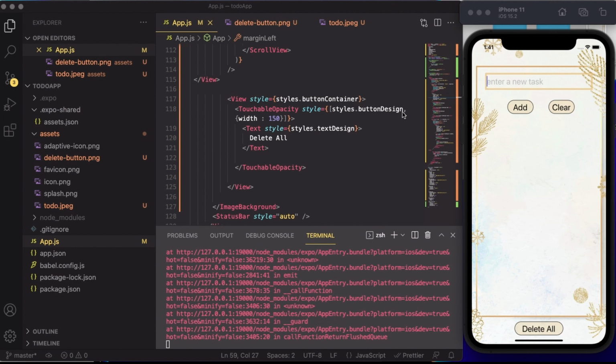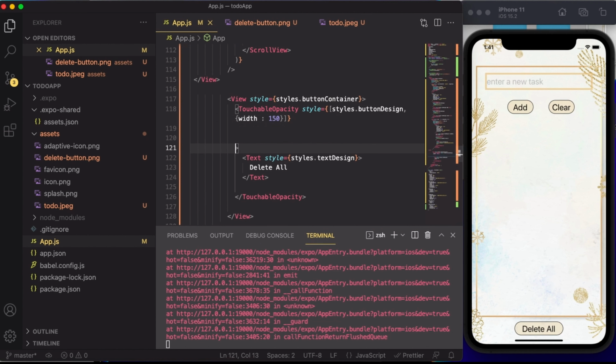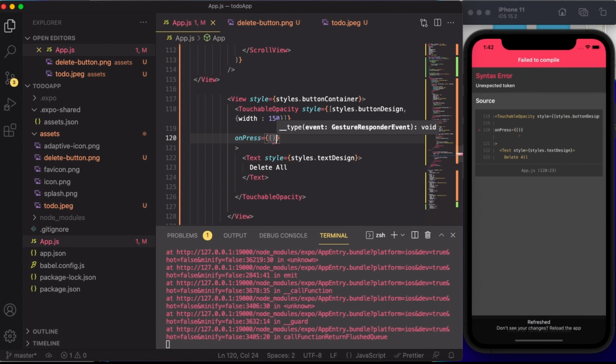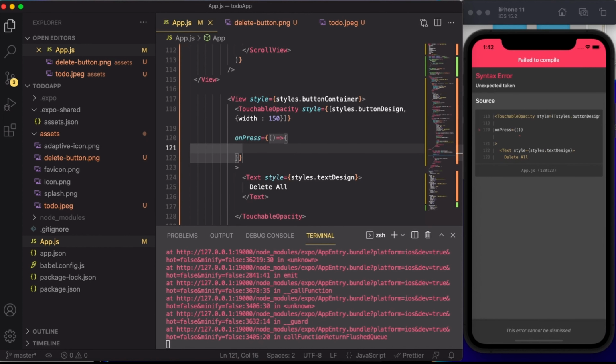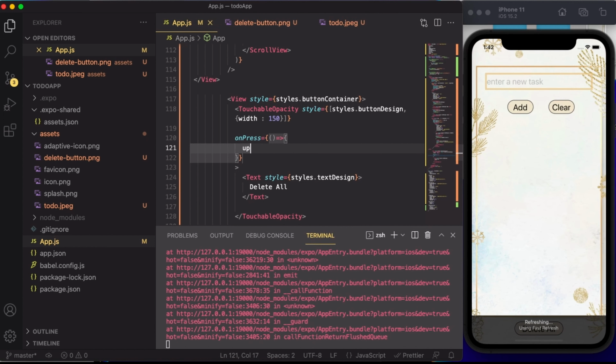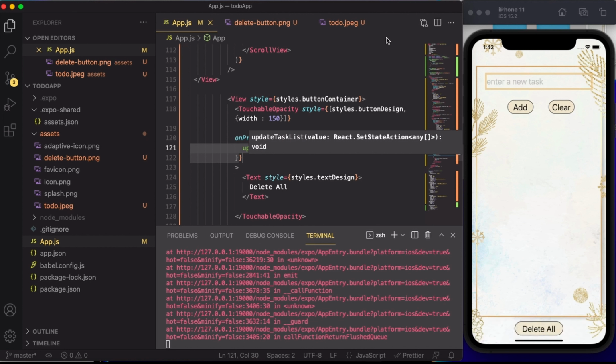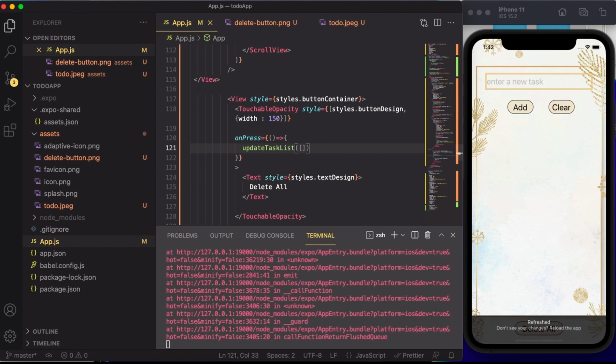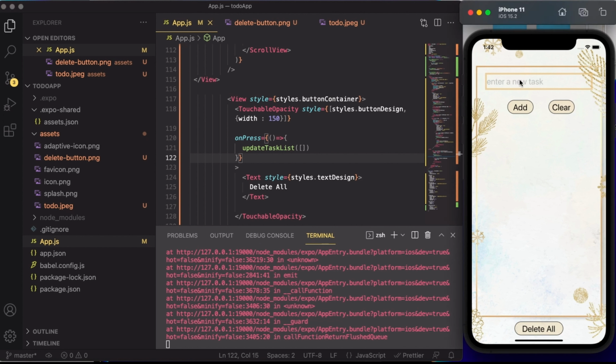And here, let's use the onPress props one last time. Just an empty function, and then update task list, and that should be updated to an empty list. That means it is going to empty the entire list, and when all the tasks in the list are deleted, that is when it is empty, nothing is going to be present on the screen.